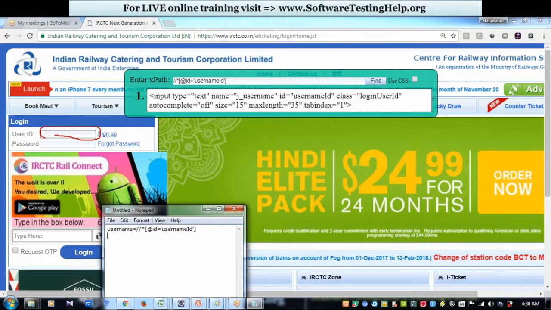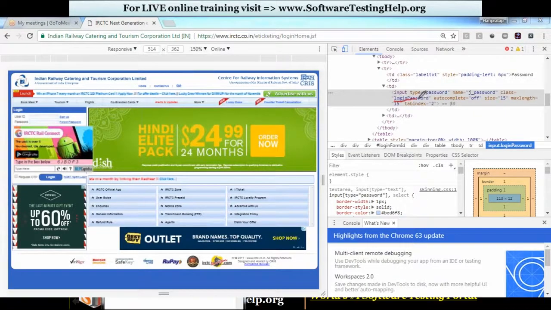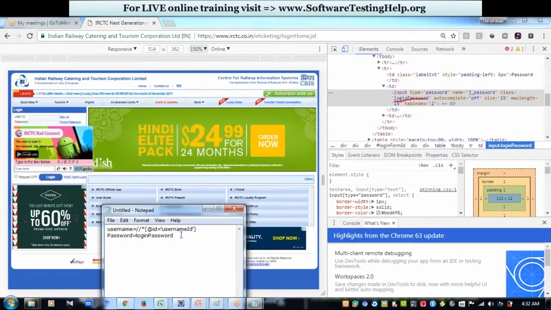That's it. Similarly for password, if I go for class name, I can specify the class name value. So if I go for class name for password, this is the class name for my password, and in my notepad I'll fill in accordingly like this. And eventually I'll capture all my web elements likewise, and I will save this particular object repository.